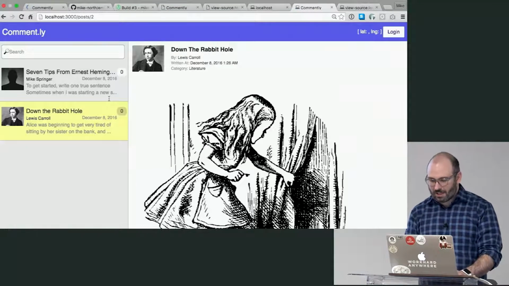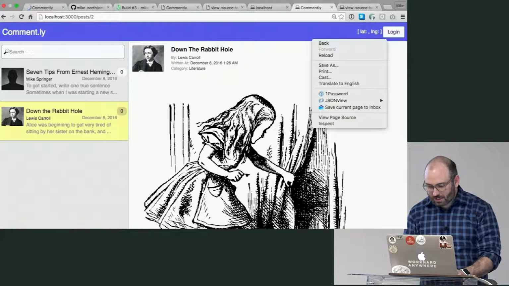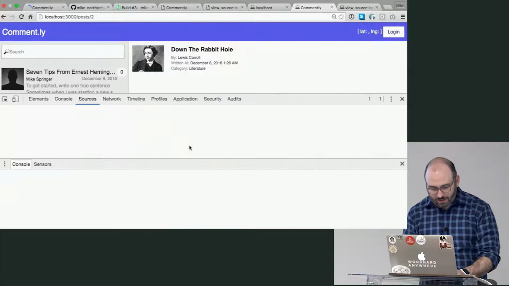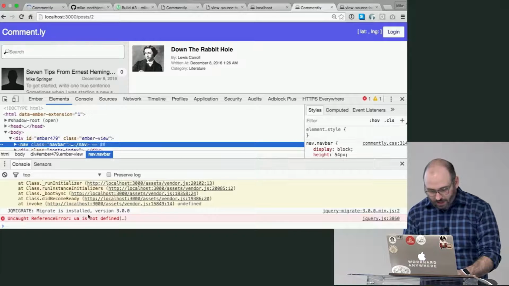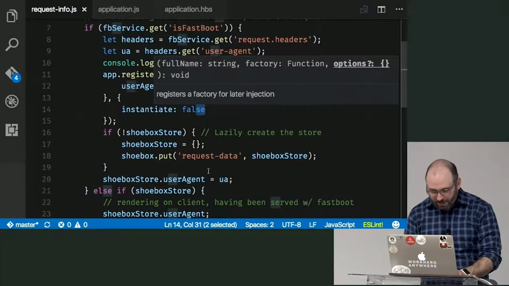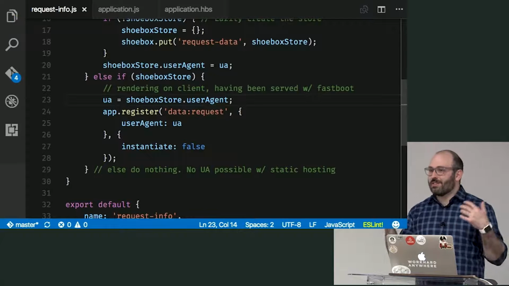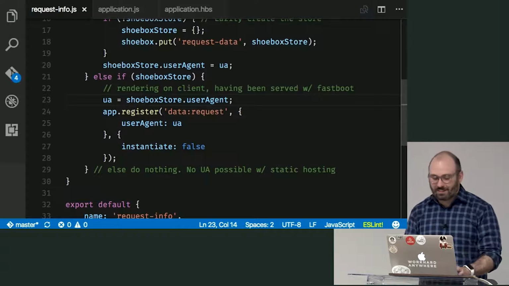All right, finally. So we've got our server-side stuff that has landed, and let's take a look at our HTML here. UA is not defined. Interesting. Looks like I have one more bug to fix here. And this is it. I didn't really retrieve the data from the shoebox. I just had a random dangling statement there.